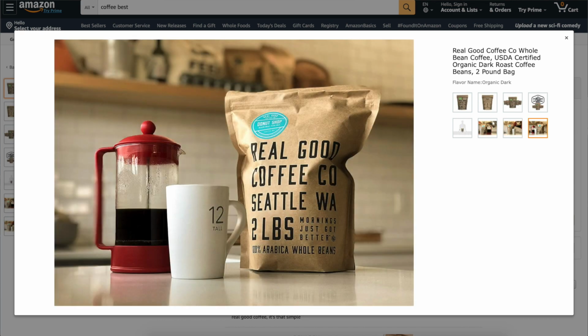Bring the product to life. Help the customer visualize themselves with the product. Highlight the benefits. Add icons to your product images. Add text to your product images to really highlight to the customer your key selling points.